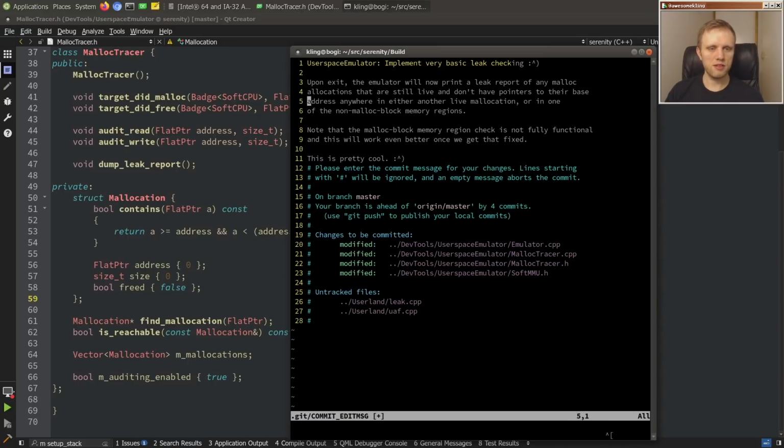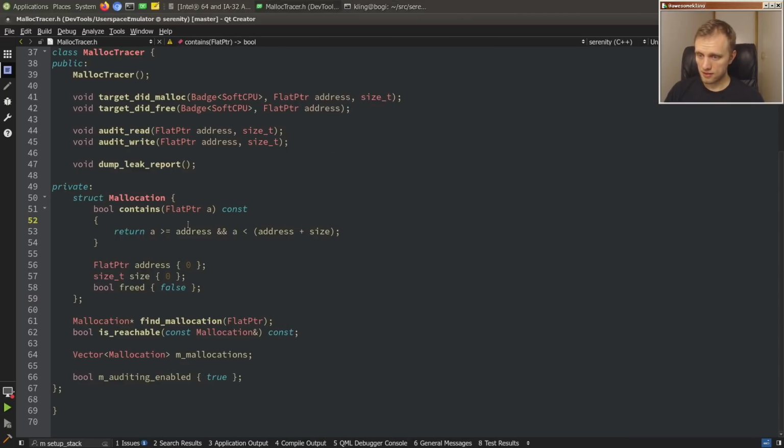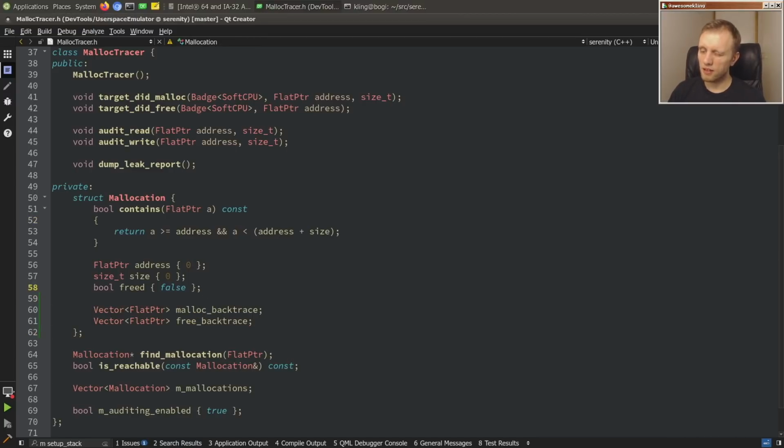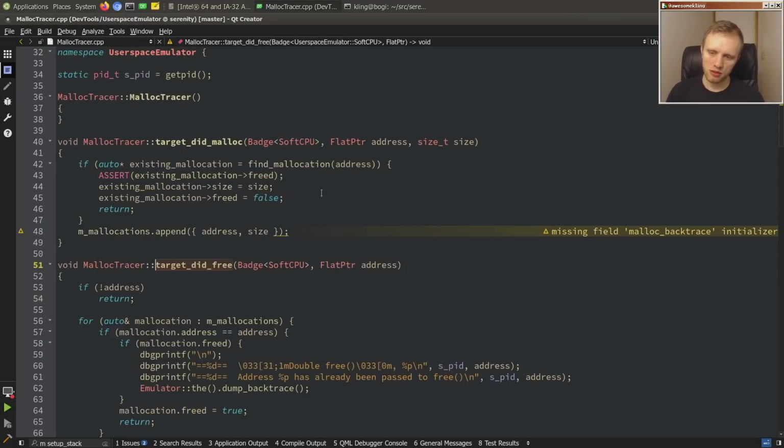Okay, so let's just do a little bit of alignment work. Great. Next step is the stacks, right? So we put that back. And now when we do a did malloc or did free, we want to capture a backtrace. So let's see how we do that.